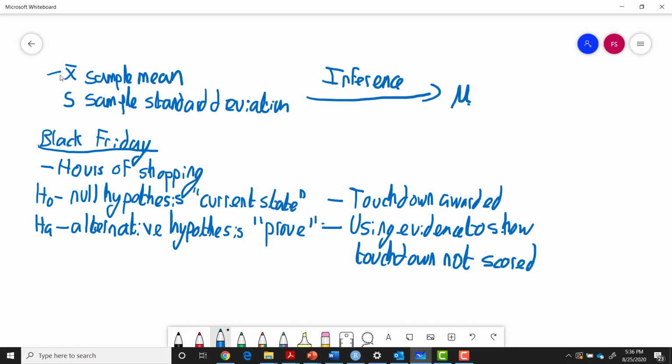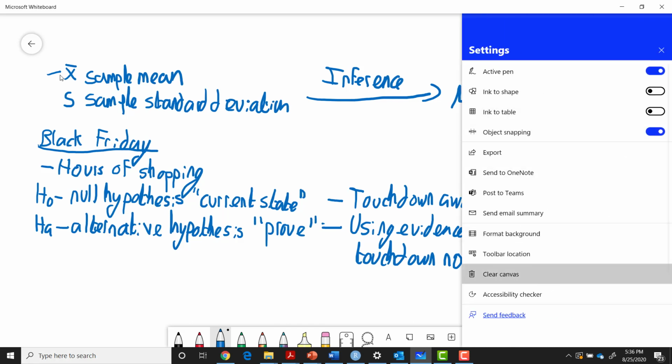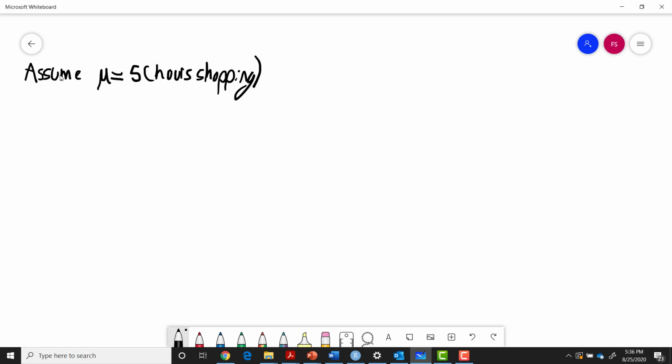Now, we're going to be dealing with the simplest possible type of hypotheses, which is the hypotheses on a single mean. And we've got different ways of doing it. So imagine that we assume, based on past information, that our mu is going to be 5, like the hours shopping. But somebody says, okay, I think it's more than 5, or I think it's less than 5, or even I think it's different from 5. You can set up the hypotheses like this.